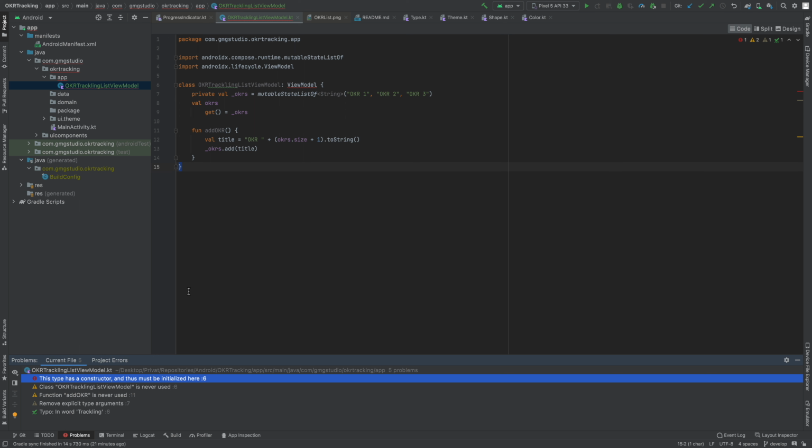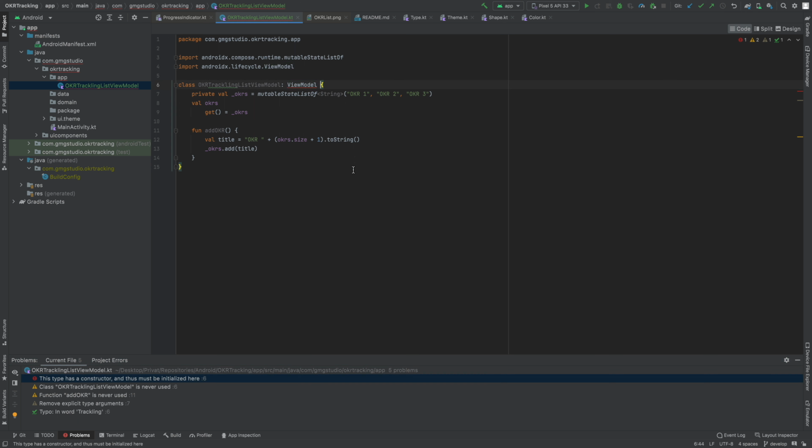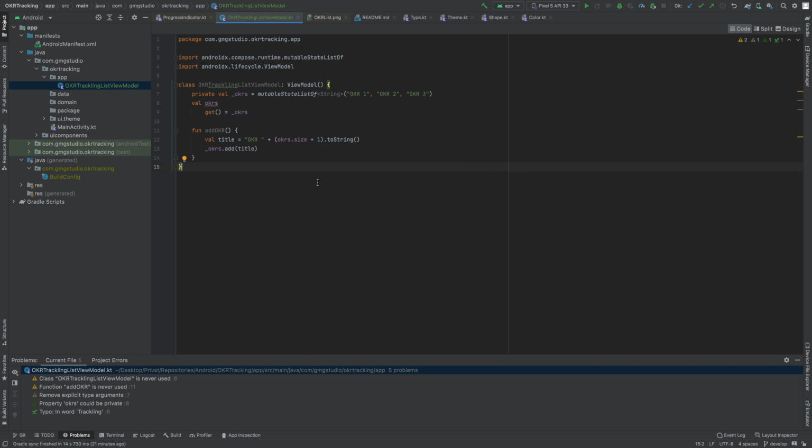And now let's fix the view model thing. We need to initialize it on the top, so we will just write it like this, and now it's fixed. And this is our simple view model we need for the UI. We don't write tests yet, we will write them later because we just want to test our UI and make a really basic UI so we can test it.